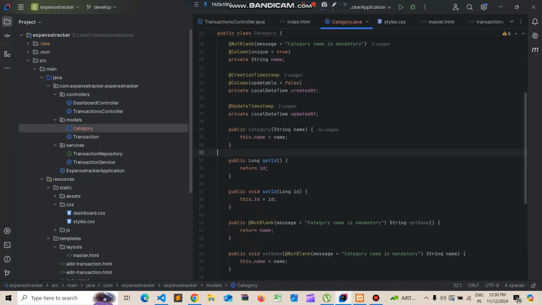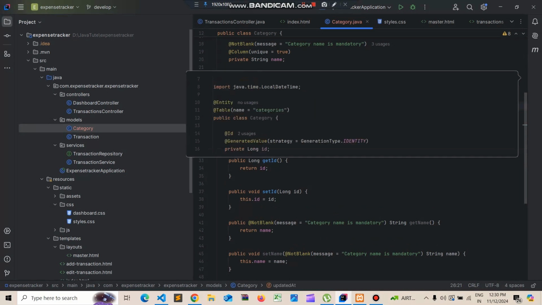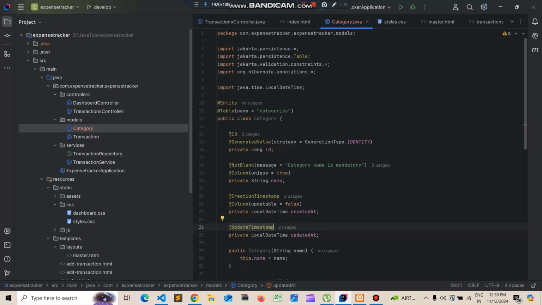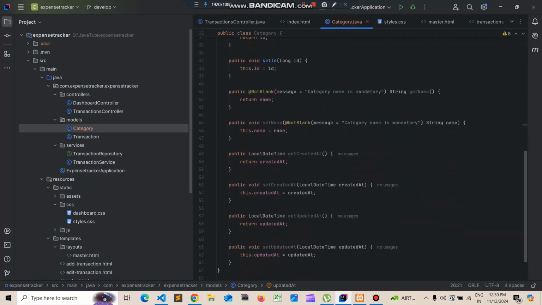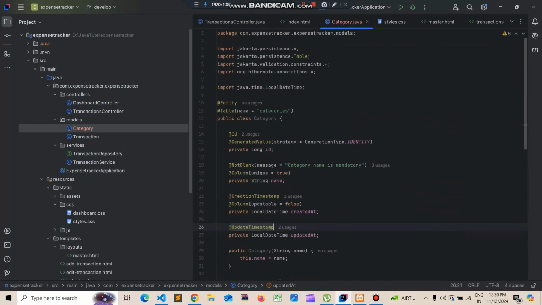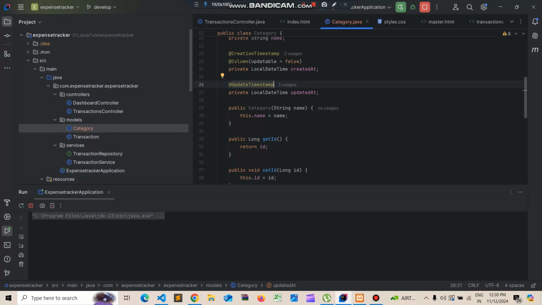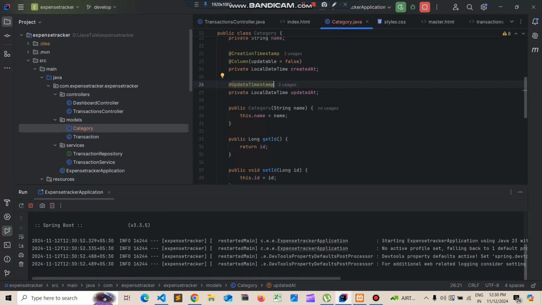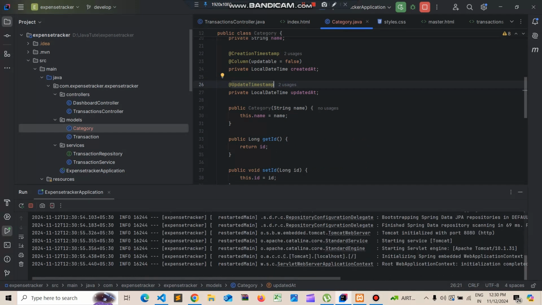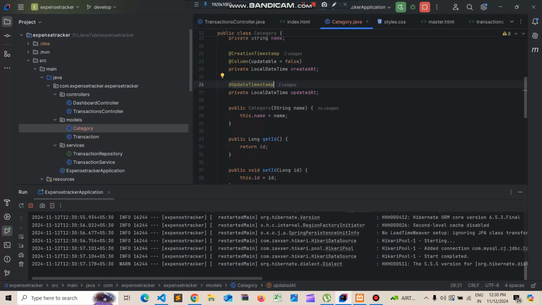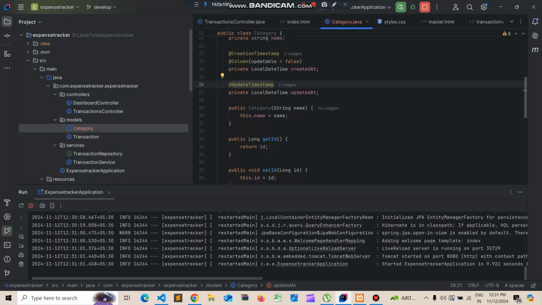Okay. So now what we'll do is we'll run this application, and we will be able to see a table generated into our database called categories. So if I run this, we'll see if there are no errors first. So our application has restarted, and we'll see, okay, the application has started on port 8080.